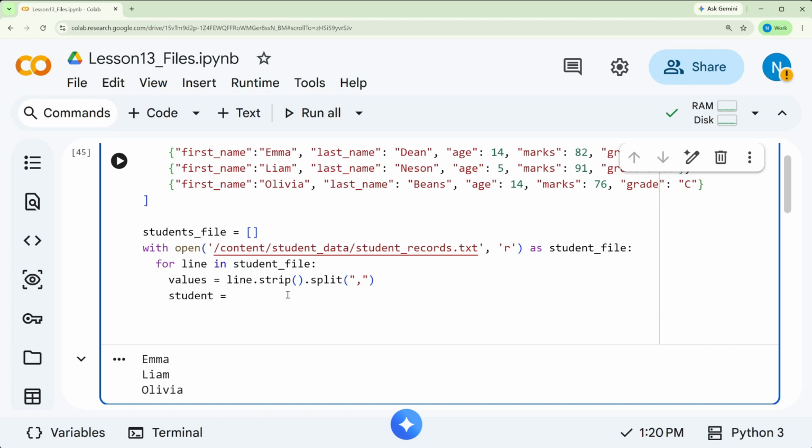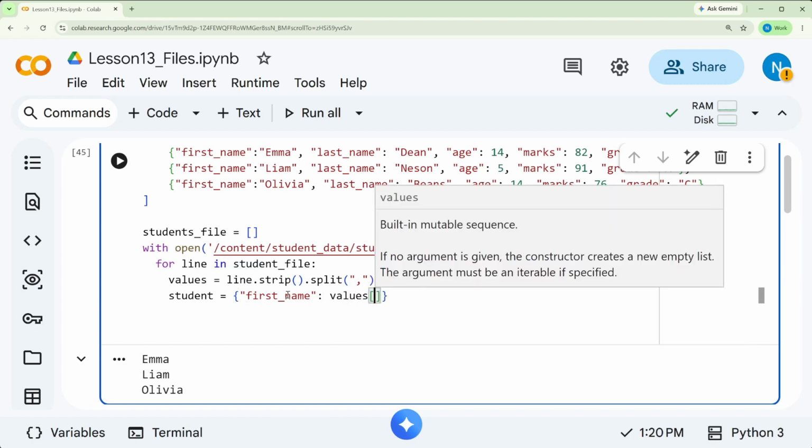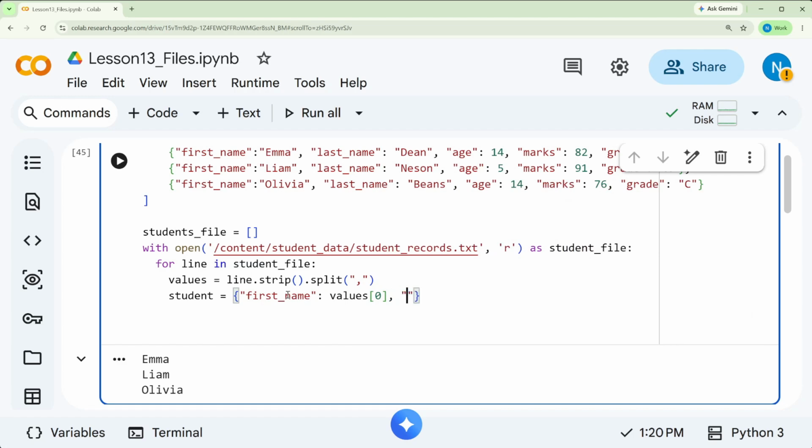Remember, the object was created by using curly braces. We were going to create an empty one, and then we're going to create our key name first name, and we will store the first value in our values array here. Then we're going to say last name is value 1, and the age key is the value corresponding to age at index 2. All right, so now we have our student object.